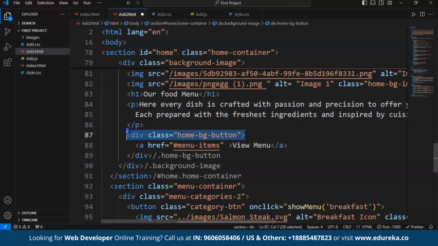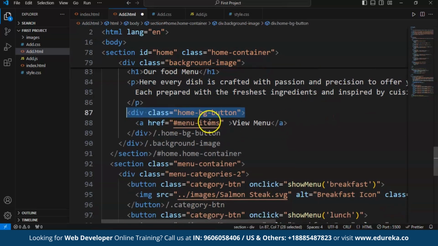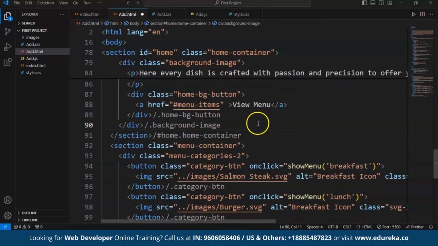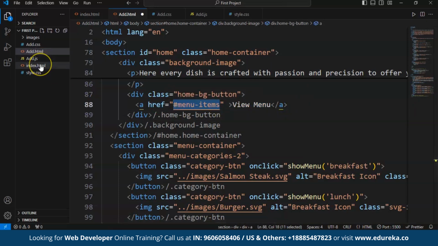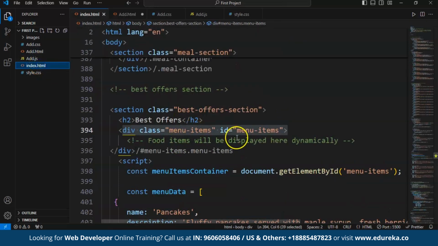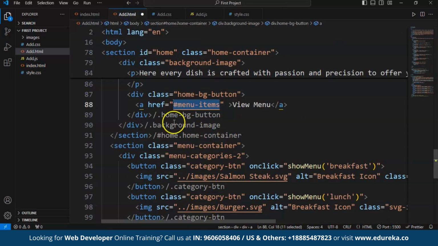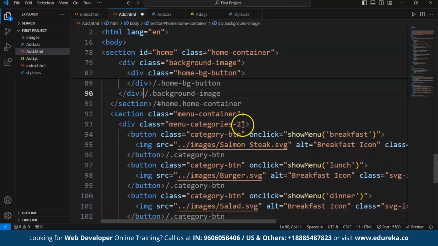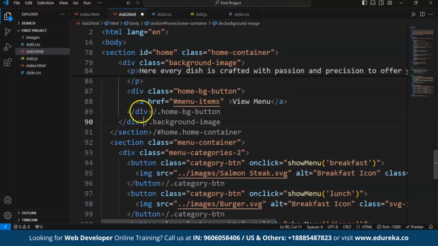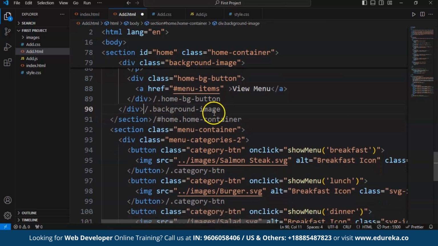After that, we have added one more division naming class background button. And then after adding one more division, we have added one anchor tag, and inside this anchor tag, we have linked the menu items which we created in index.html. So here are the menu items that we have created in index.html, and this we have linked to add.html. Now after this, we are just closing the home background button, the background image, and the section.